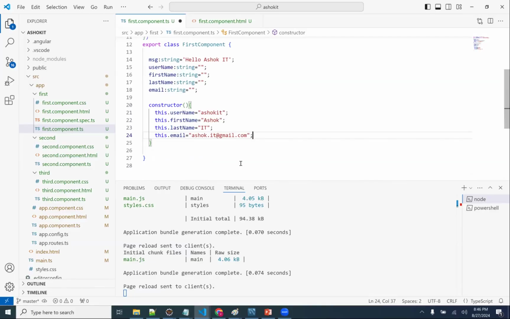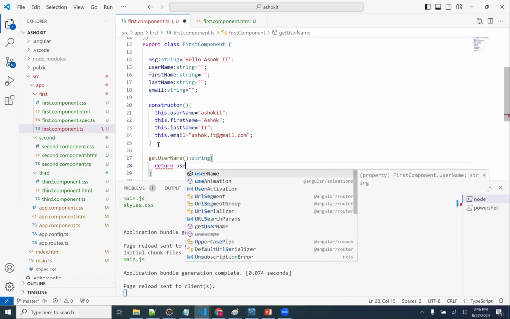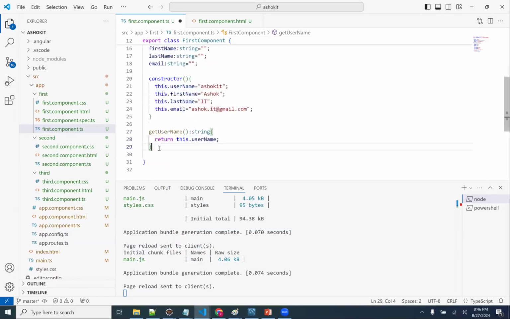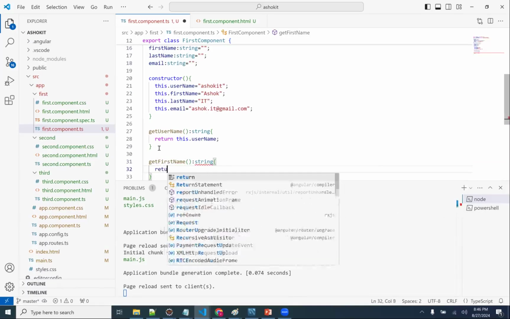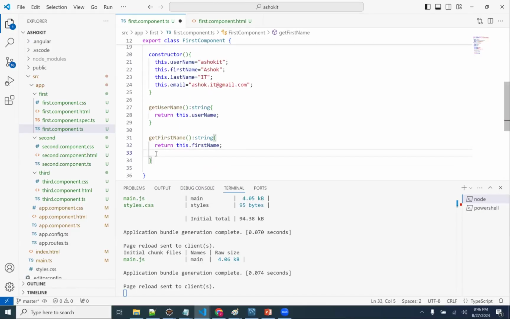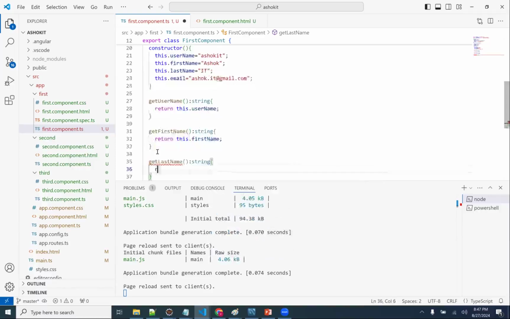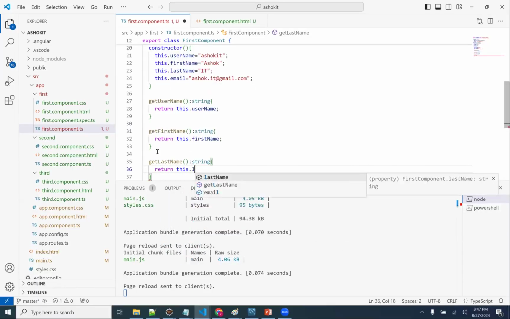Now I want a getUsername function, which is of type string, return username. Yes or no, guys? In Java, we have getters and setters, right? Same way, getFirstName, which is of type string, return this.firstName. Next, getLastName, which is of type string, return this.lastName.